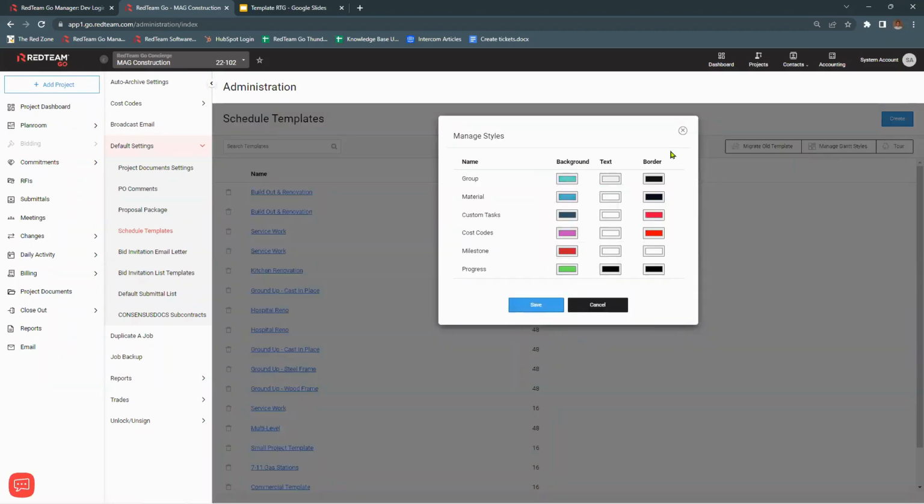I did have one question from a customer who wasn't going to be able to make it today, and they asked about that specifically. So the material cost code, you can designate a task. If you create a custom task, just like we saw, we gave it a name. You can give it a name, and you can include material delivery, but it's not going to change the same color as a material cost code. So I hope that answers that question for them.